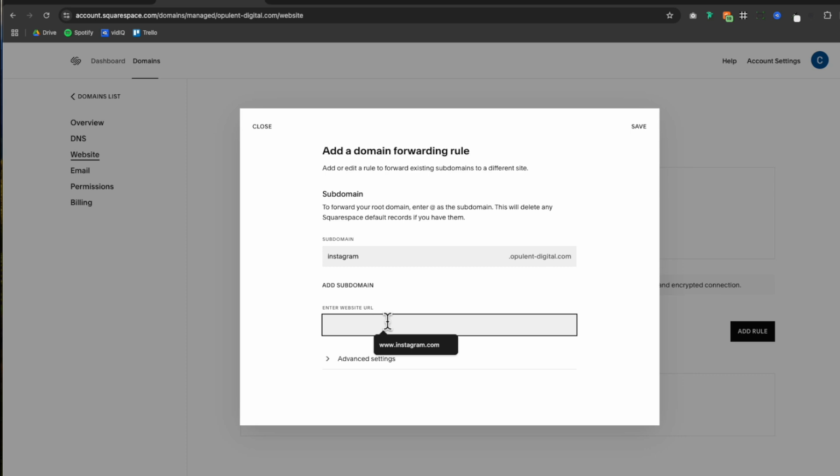And then down below, we need to add the website that we actually want them to be forwarded to. So in my case, obviously, I would normally go to my Opulent Digital Instagram page, but I'm just going to forward it just to Instagram just for the example purposes of this video.